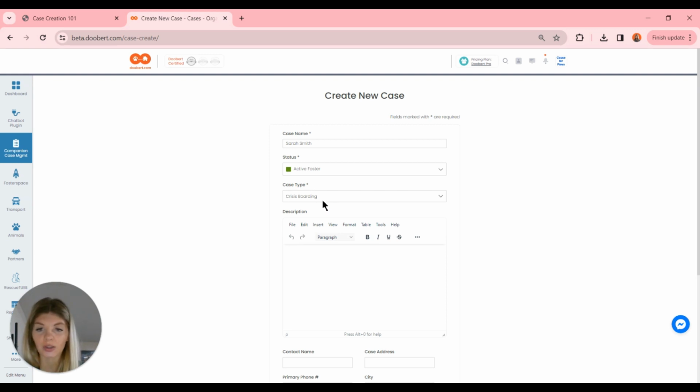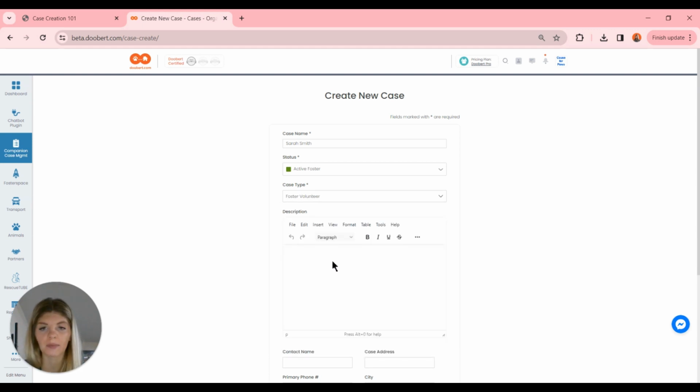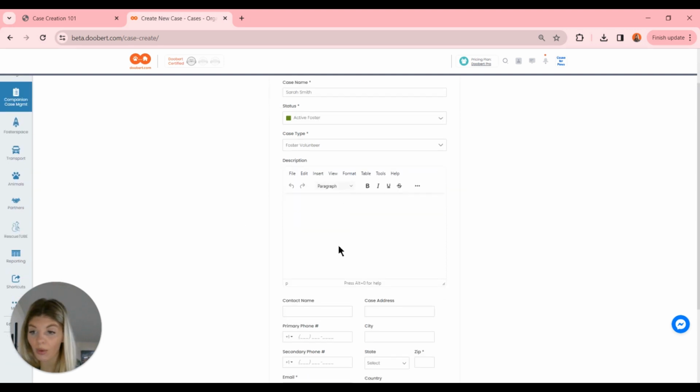So then we can go ahead and choose our case type right here. With this, I can go and choose a foster or a foster volunteer option. It just depends. So we're going to do foster volunteer. Now we have our required fields filled in: our name, our status, and our type. Now we have our description and a couple text formatting options, which I love. So here is where you can put any of the details about a case.